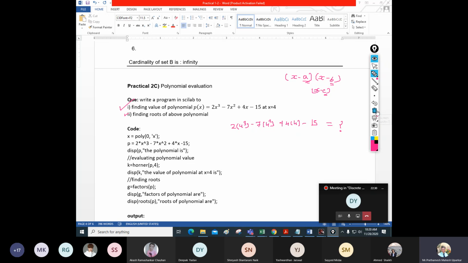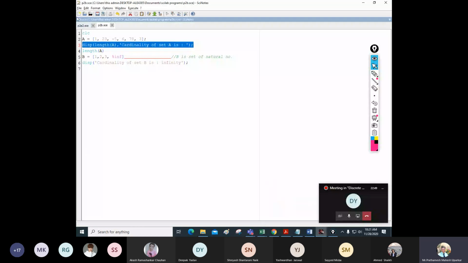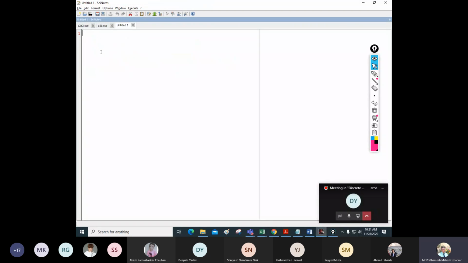So let us execute this program. Okay. Let me give you the execution line by line. In Scilab, the line by line execution is also possible. So let me go to the Scilab. कहाँ गया sign note? Let me consider a new program. First statement is CLC. I will define x is equal to POLY 0, x.